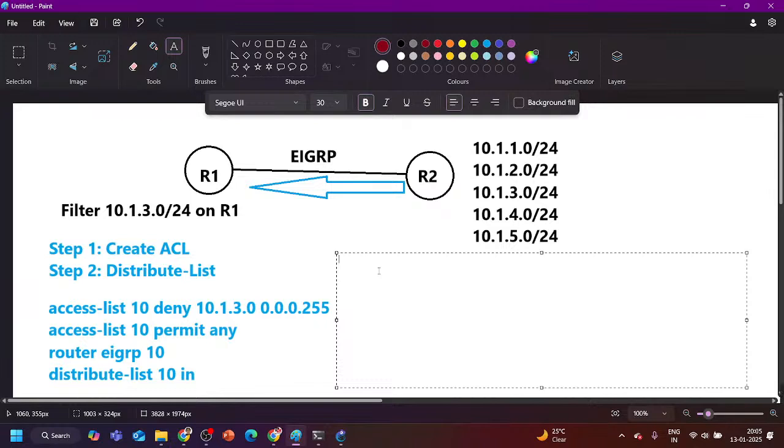ACL means what, guys? We are using ACL to allow or deny traffic. You can think about an access list like a security guard or bouncer at the entrance gate of a club, let's say. The bouncer has a list of rules to decide who can enter and who cannot. In the same way in networking, an access control list is a set of rules that controls what traffic is allowed and what traffic is denied on the router or switches. That is what an ACL is.